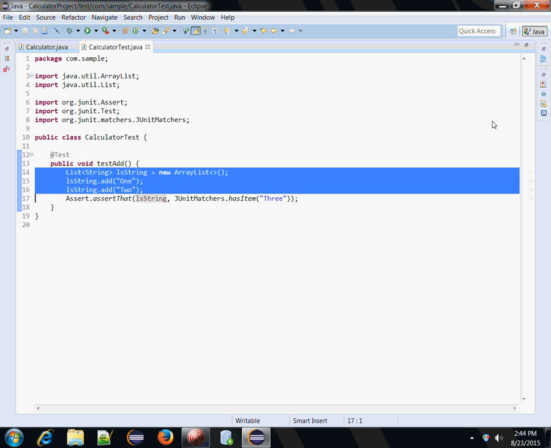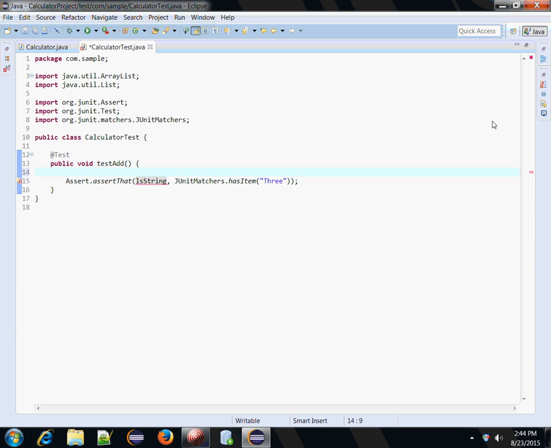The third variant of the assert that method is same. So for this I go back to my example on Apple.